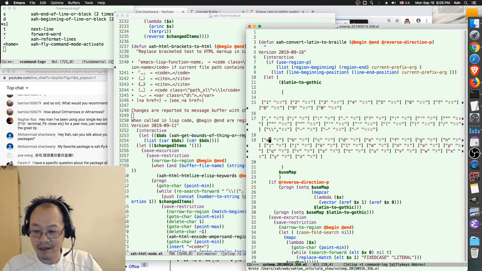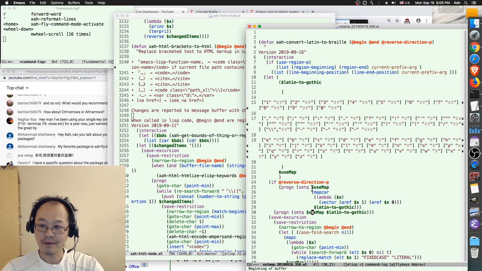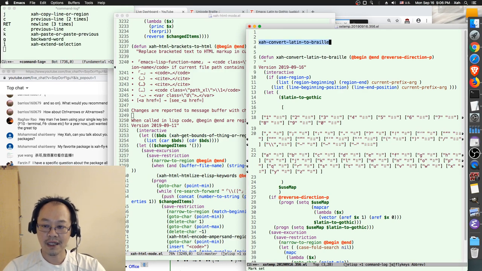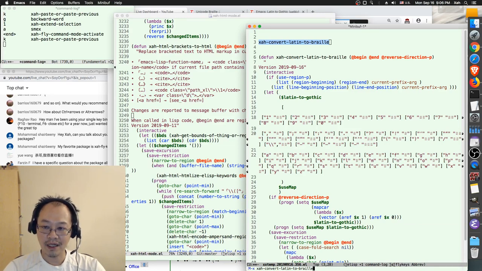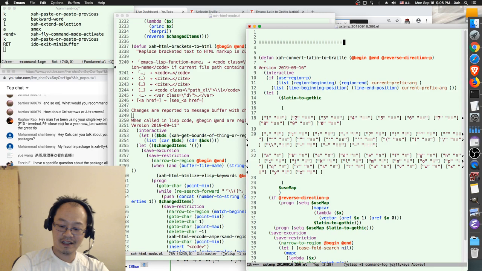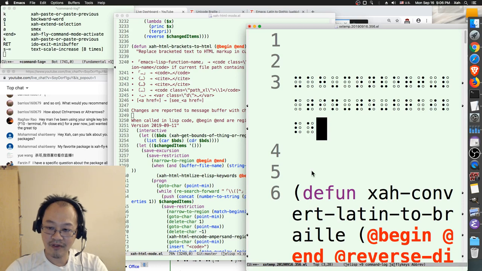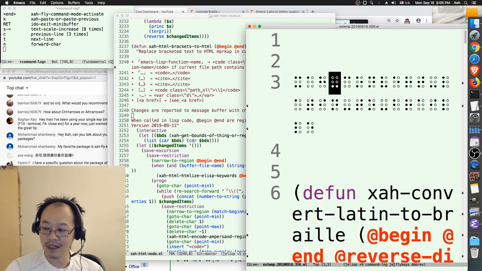We can actually try it, then maybe possibly explain what's going on with the code. So eval buffer, so now Emacs knows the command. Now let's try it. Okay, copy this, paste here, select it, call Latin to Braille, enter. Yay, I think it actually worked. Magnify, yeah, it worked. You know, Emacs for some reason is using this font where the empty dots are shown as white dots.